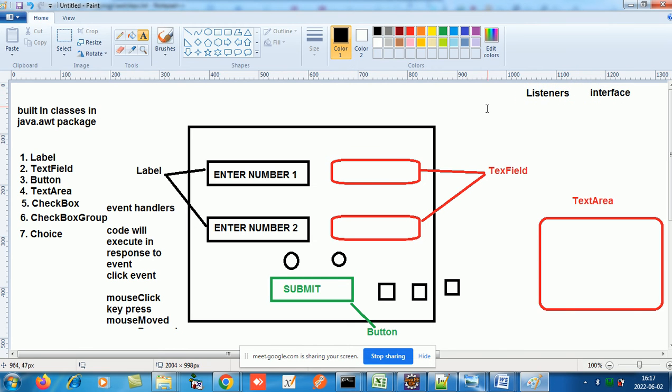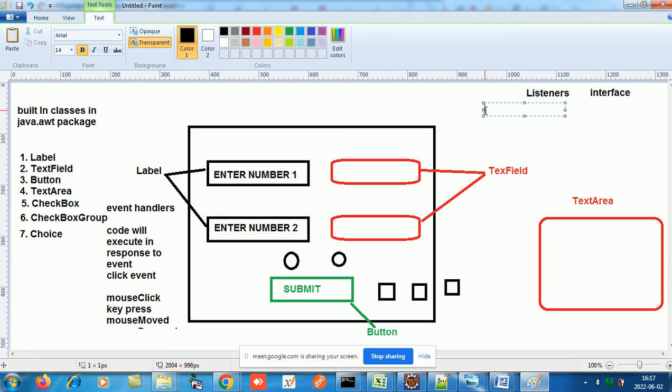And each event will have its set of listeners. So if I want to fire events with the keyboard, I have key listener. What do I have? If I want to fire events with the mouse, I have what? Mouse listener. And there's one more called mouse motion listener also. There's one more called what? Mouse motion listener.